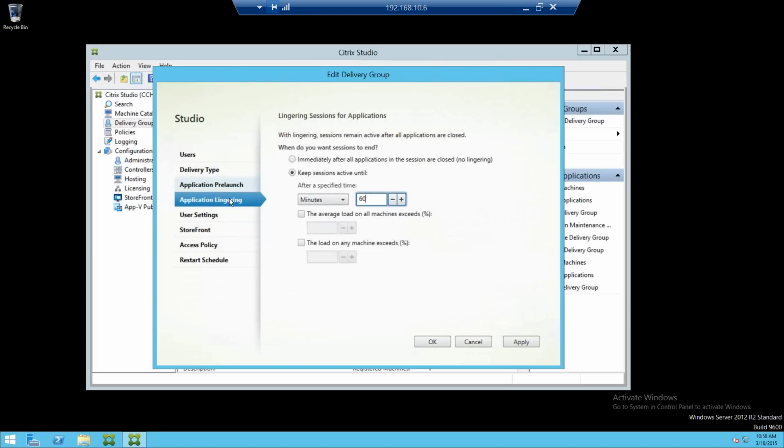Now, why do you do the pre-launch and the lingering? These are to minimize the user-perceived launch time of applications in a session. Whenever we have a session, we need to load policy and create the HDX. These two features help to minimize the impact that they'll have on the user. The session's already there, so the application will look like it launches immediately inside of the system.